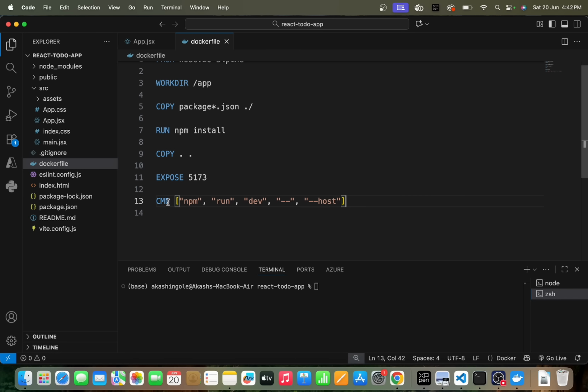Now the last step is the command, which is npm run dev, which we want our container to run when it starts. Okay, and this npm run dev will listen only on localhost inside the container, but if you want Docker to route the traffic to our browser, we need to add this --host as well.